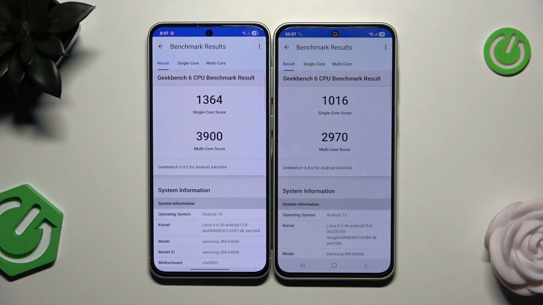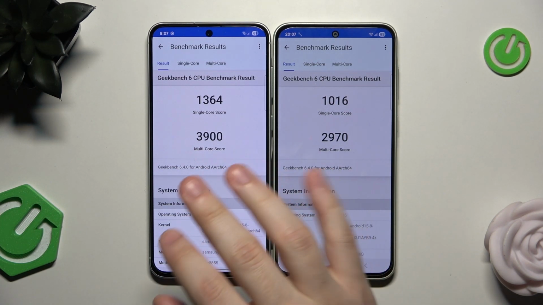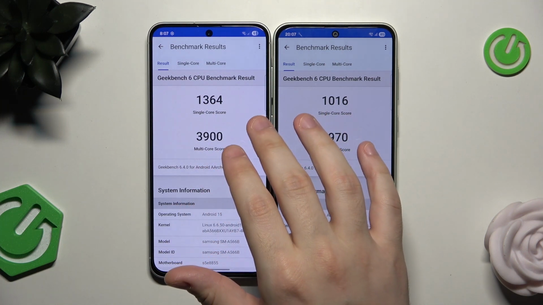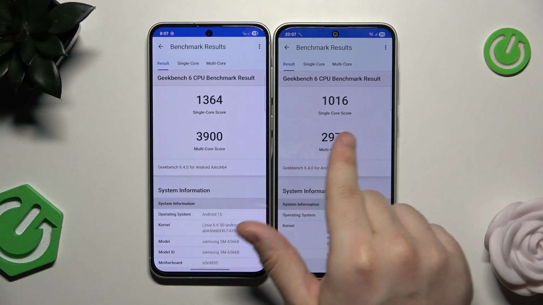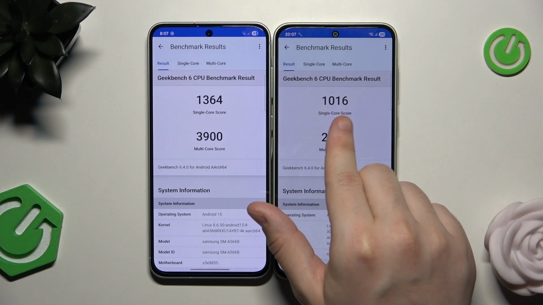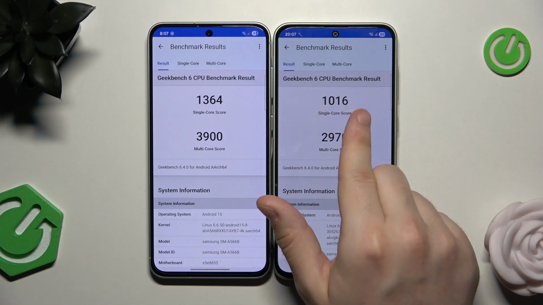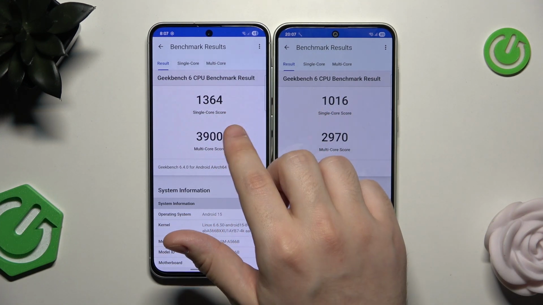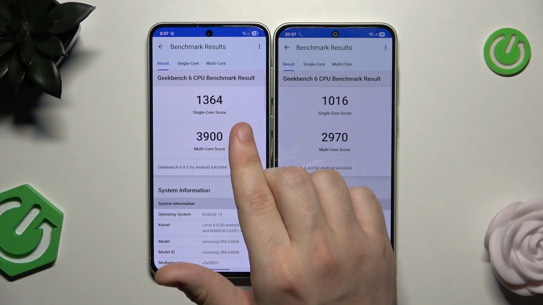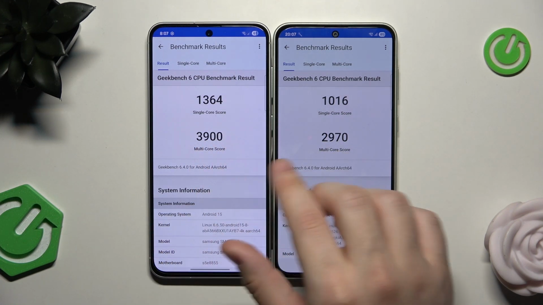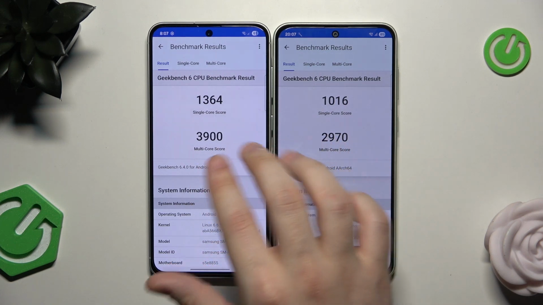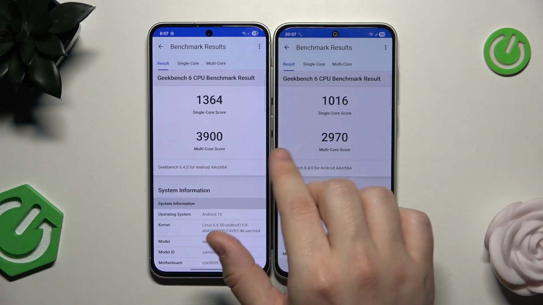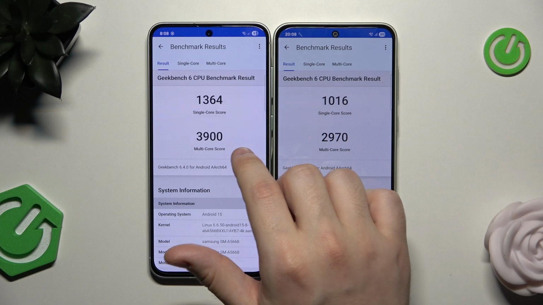Alright, so as you can see now we have our results. So the A56 has a better score than the A36. So when it comes to the single core score, as you can see on the A36 it's 1016 and on the A56 it's 1364. And when it comes to multi-core score, the difference is around 1000 points in advantage for the A56.